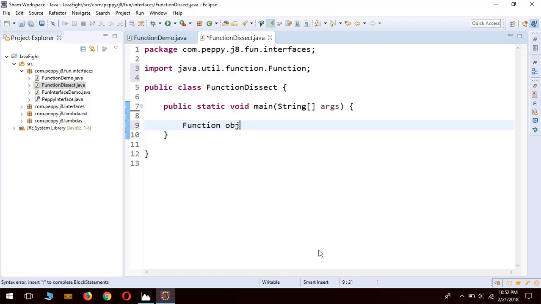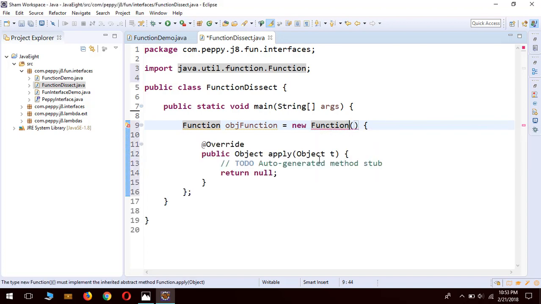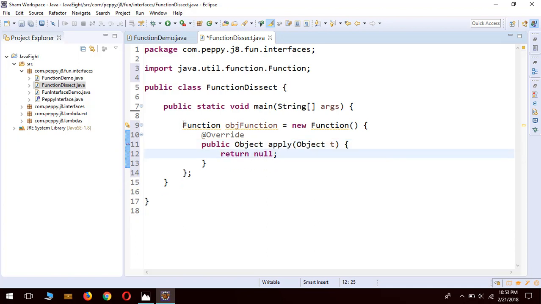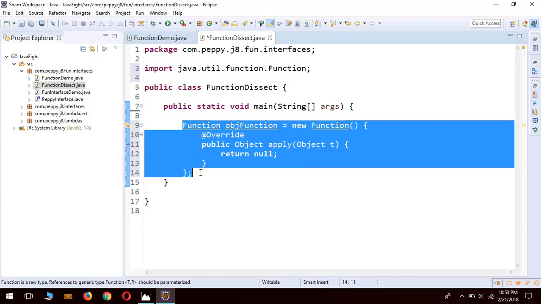So object function equal to new function. If you see here, this is an anonymous type, so I delete this generics. I keep the cursor to add unimplemented methods. Now you can see it got a method called apply, which is taking input parameter as object and return type is object. So this is how it looks if you don't use generics.